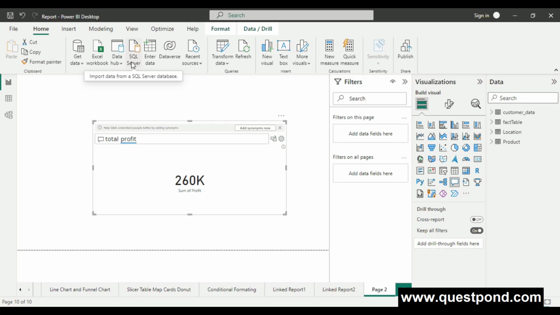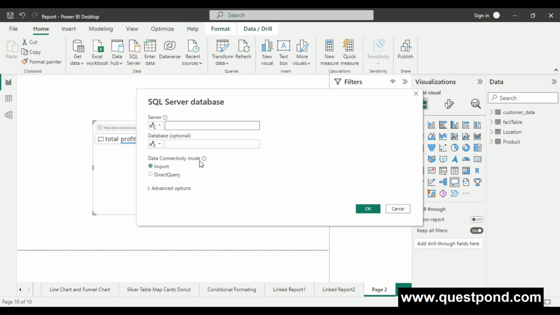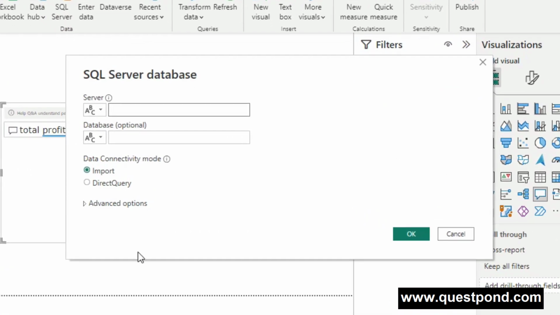So now let me just select this. Now here you can see that SQL Server database connection window has been opened over here. So first option you have to put the server name, then the database, which is optional, and here we got something called data connectivity mode. And there are two types of connectivity mode available for connecting to the SQL Server database, that is the import mode and the direct query mode.